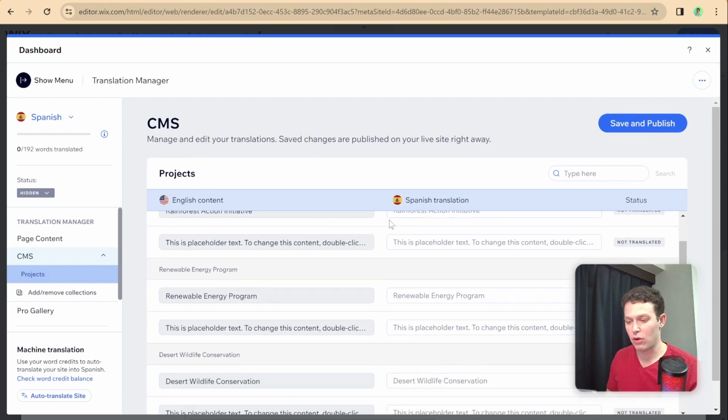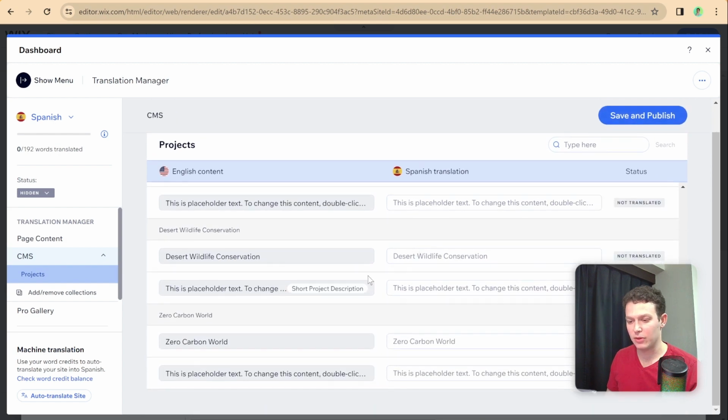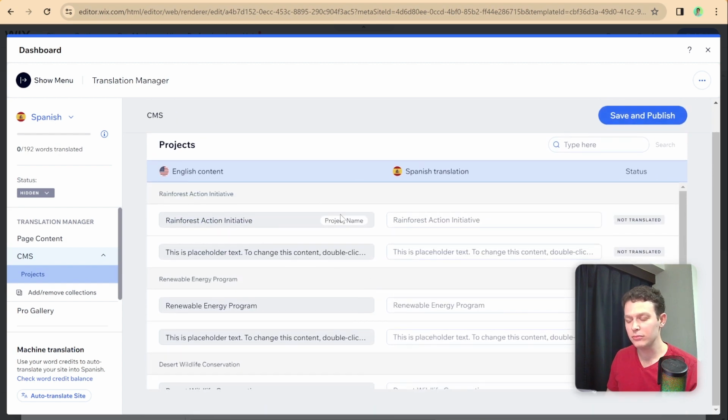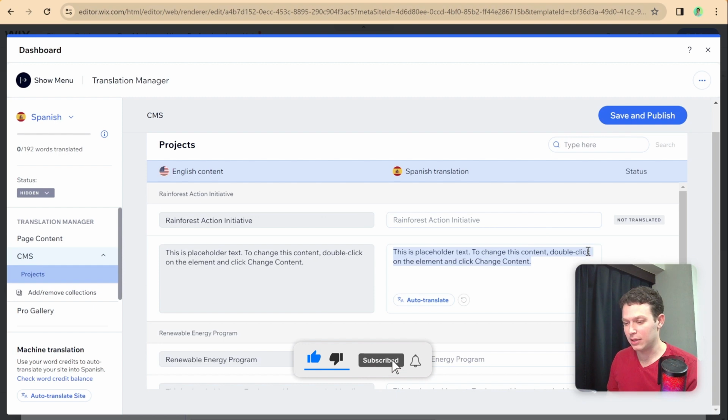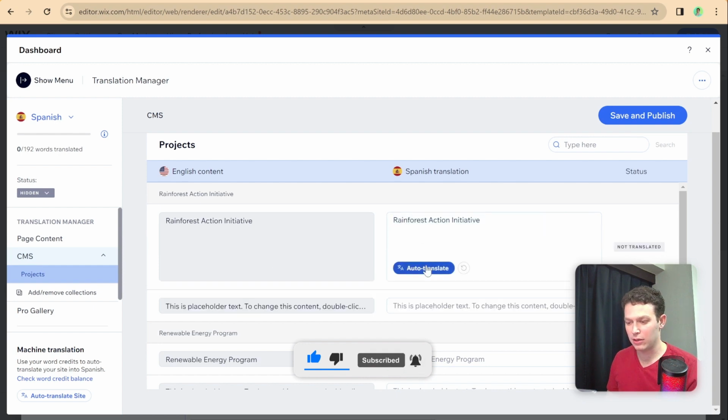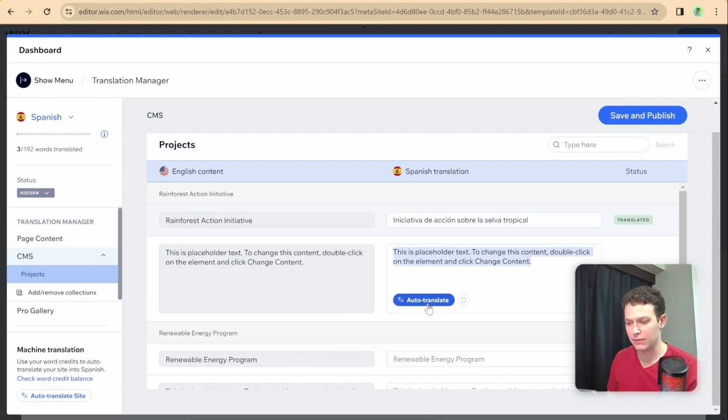And we have here all of the items that are in our collection. Okay, and currently Wix is showing me the fields that are eligible for translation. And if you want to learn more about this and the entire process, I do recommend checking out the documentation for this, which I will include in the description. But basically, only certain fields are eligible for translation, and currently they're not translated. But what I could do is go in here and just auto-translate a few of these fields.